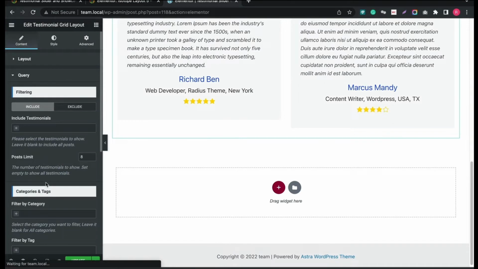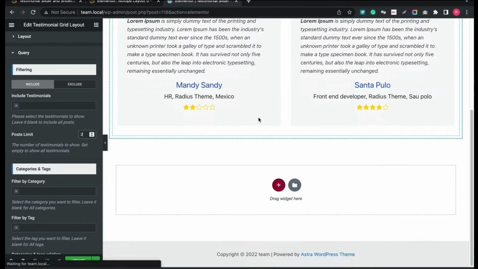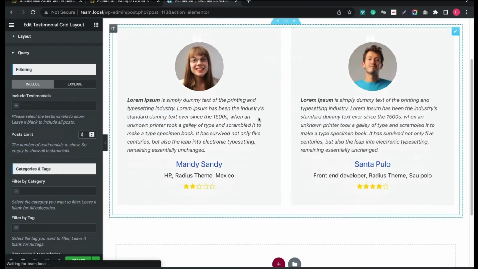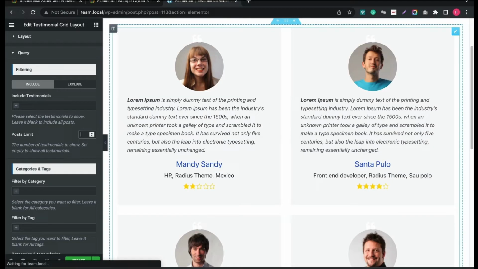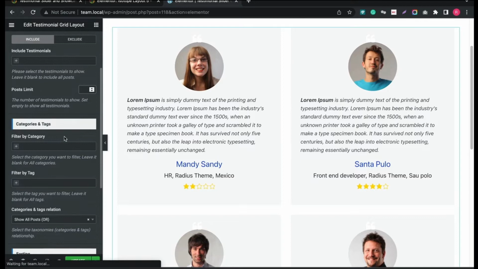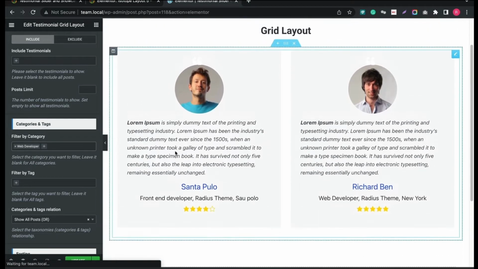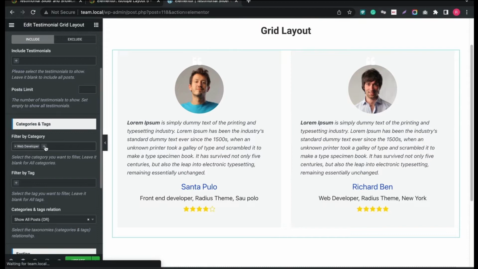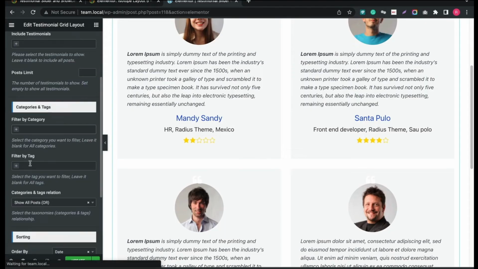Now let's check the advanced query filter. In this query filter, I can include any testimonials. Also exclude them. Then I can set the number of posts to display. I can filter testimonials categorically. Choose the category you want to display. Then filter testimonials based on tags.